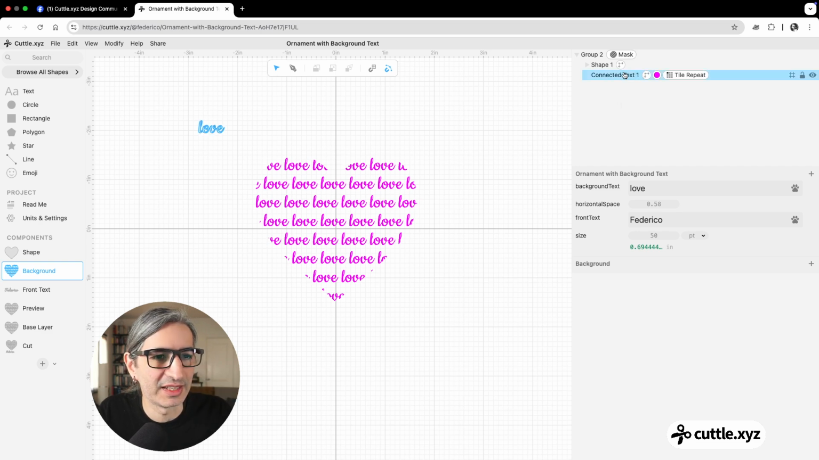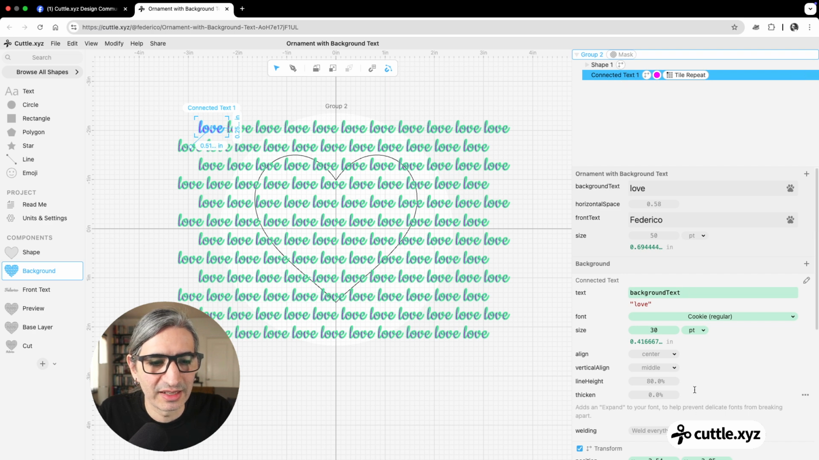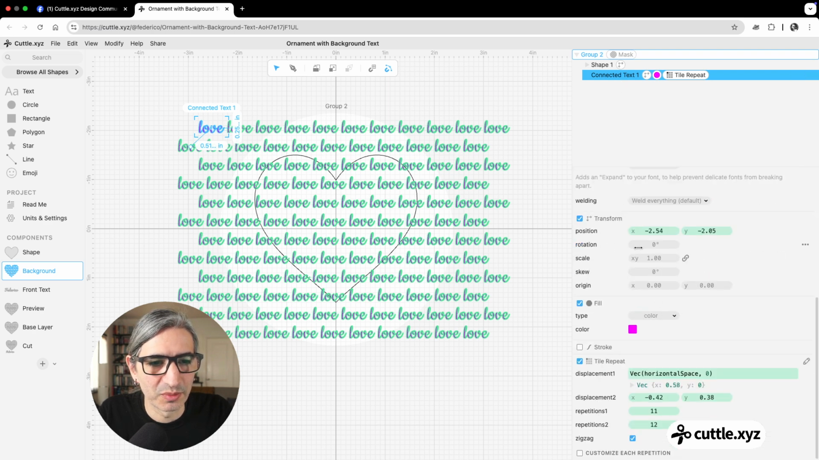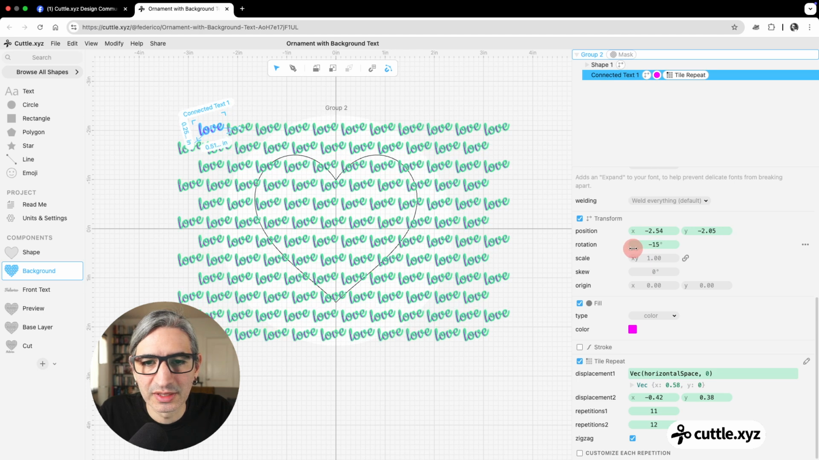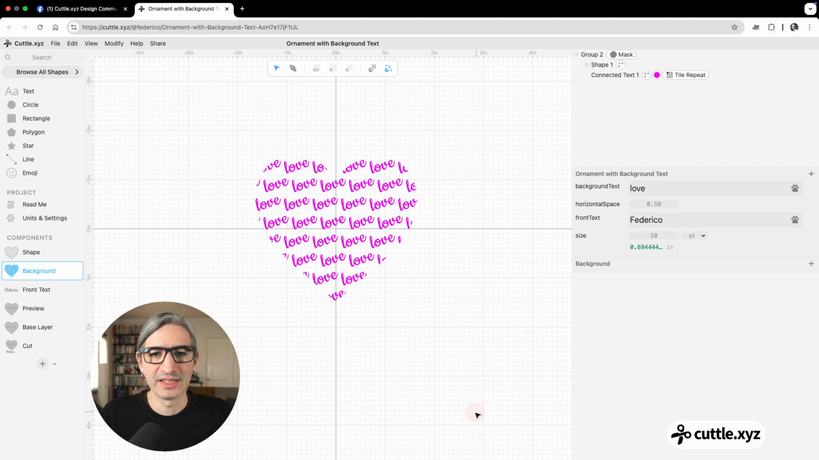little designy element. So if I select this connected text and I go to the transformations here, if I add a little rotation, notice how it adds some interest. I think it could be an interesting look to have control over your rotation. So I can actually just expose that as a parameter, so it's easy to adjust.